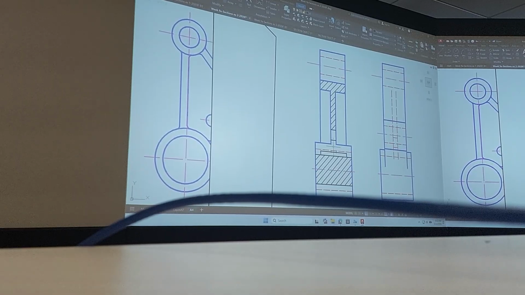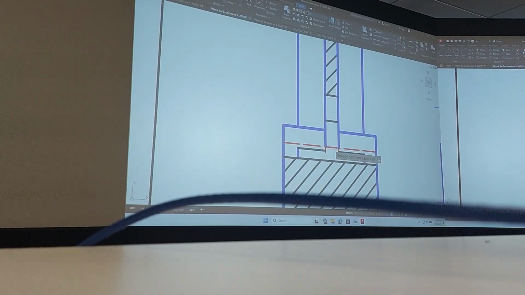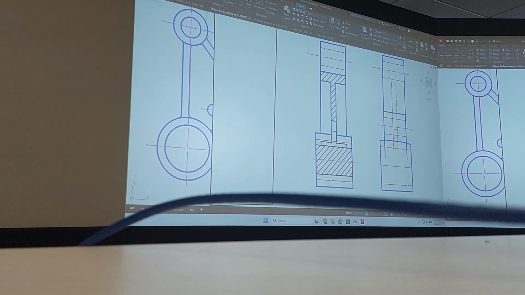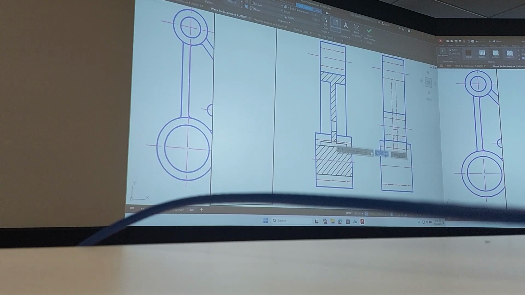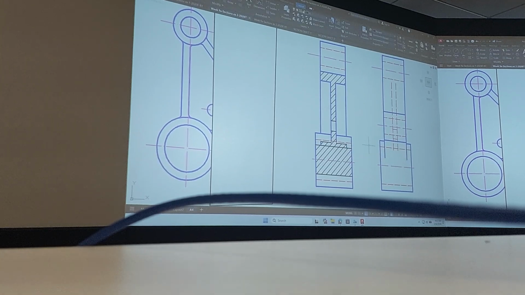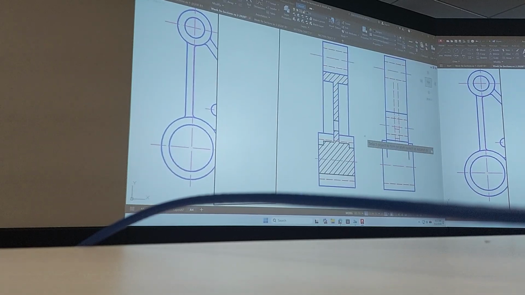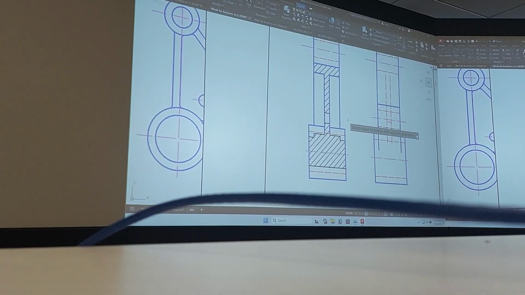Let's see what's going on here. So this is actually going to go down. Fill it. Okay, and I think that will do.